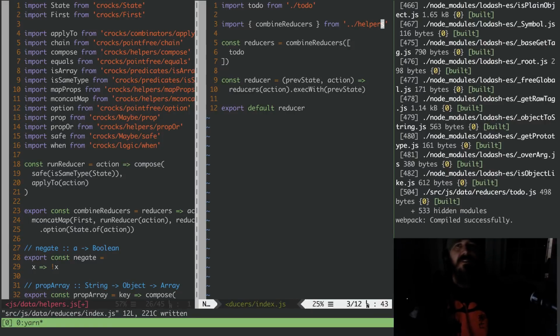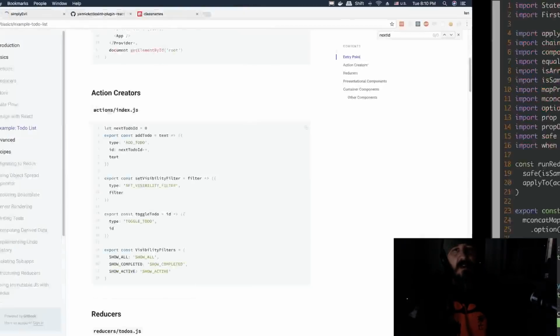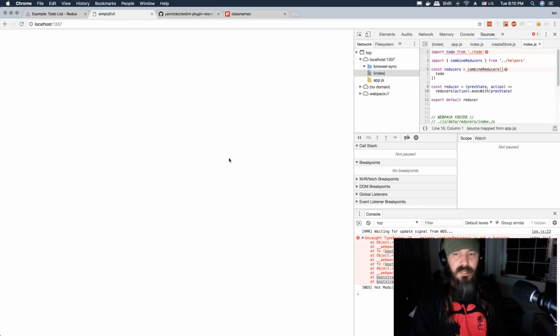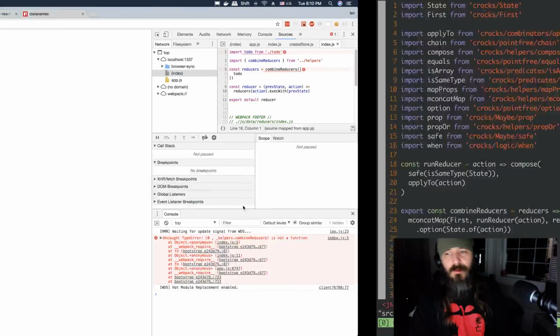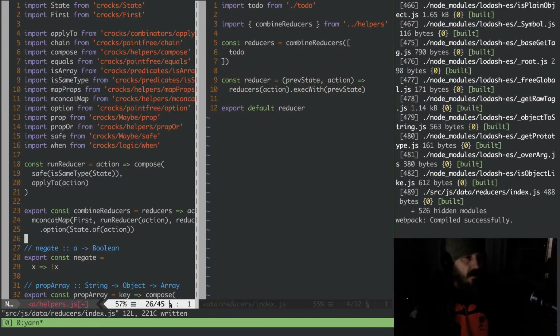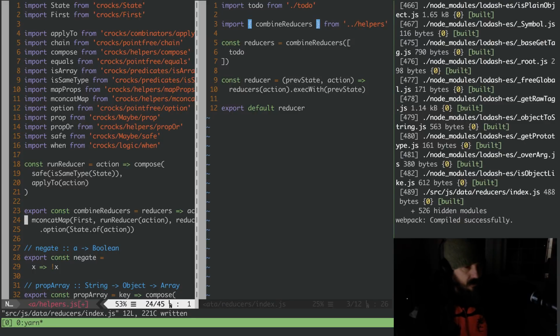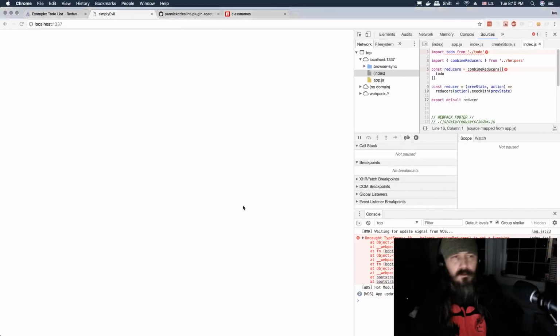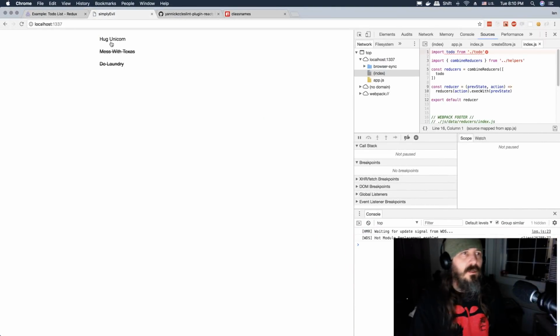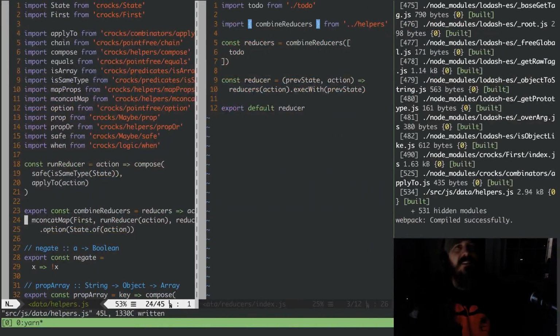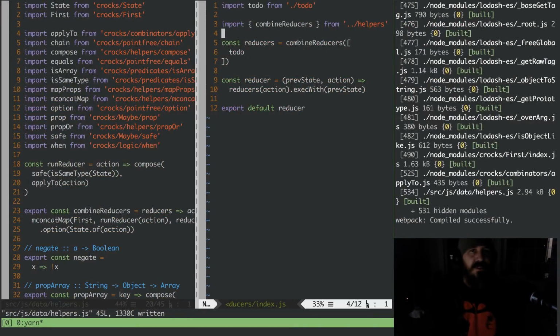Okay, so now we have our reducers, we have all of that. Hopefully there's no errors. We jump here. Of course there's an error. Why wouldn't there be an error? All right, so export const combine reducers. Oh, there we go. Just need to save stuff. Okay, so we got everything back. And notice all of the stuff here is just helpers. We don't have any of the things.